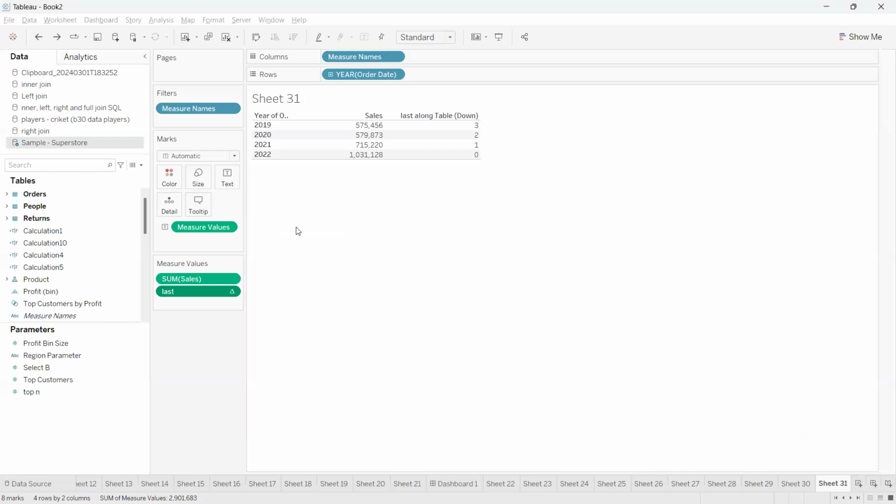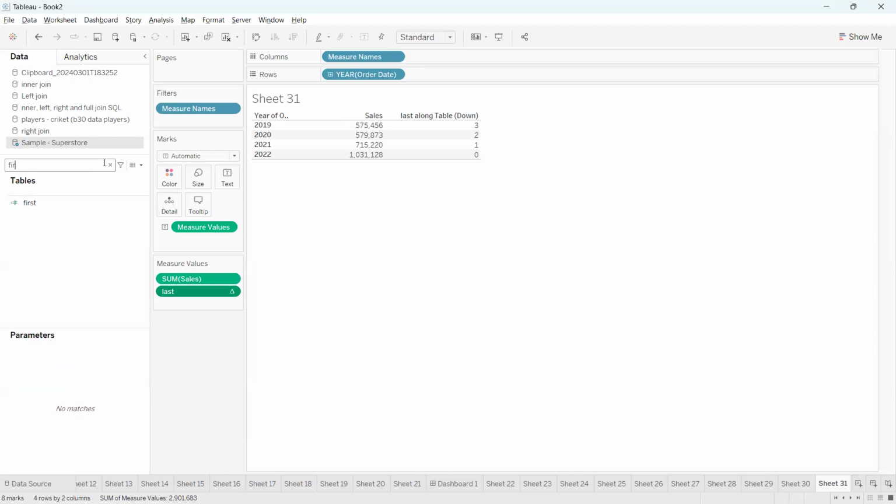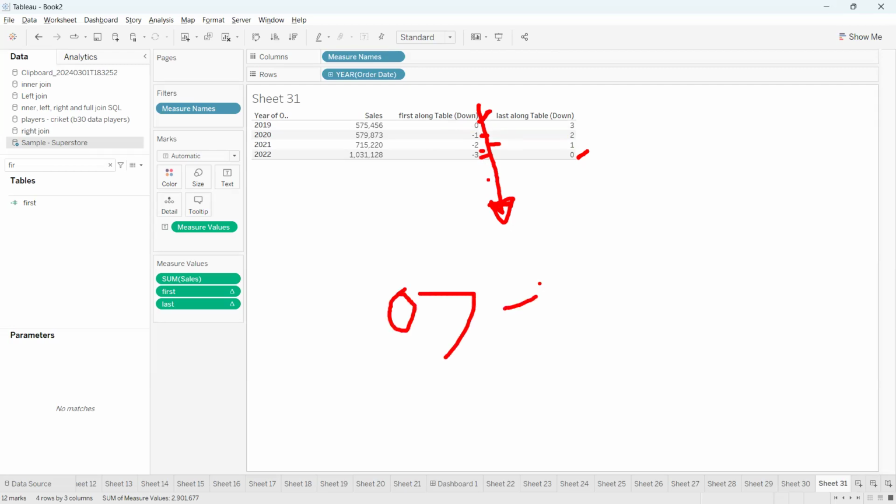So the first function is very simple. If you want to work with the first rows of the data in the window, then I can go for the first function. The first function will assign 0 to the first record, then it will assign -1, -2, -3, like that. It will keep on assigning negative numbers. The last function will assign 0 to the last record, whereas the first function assigns 0 to the first record. It is in a reverse manner. We already know 0 is greater than -1, -2, like that, negative numbers.